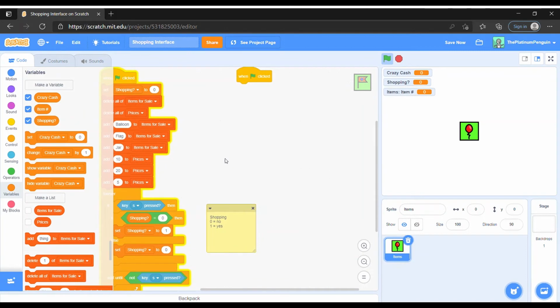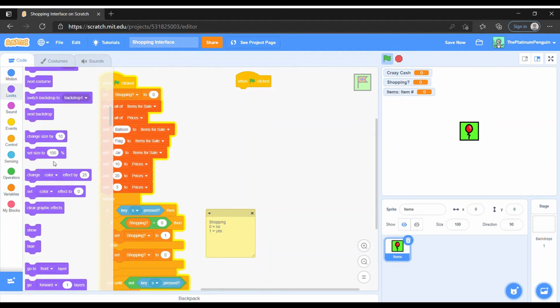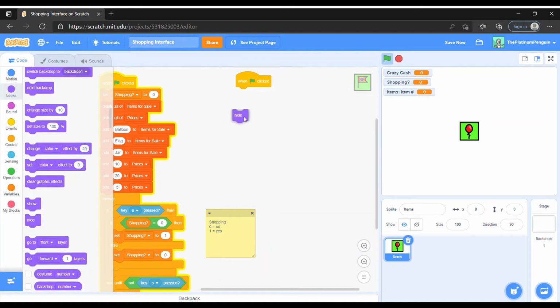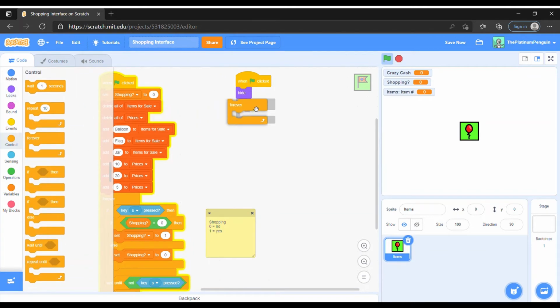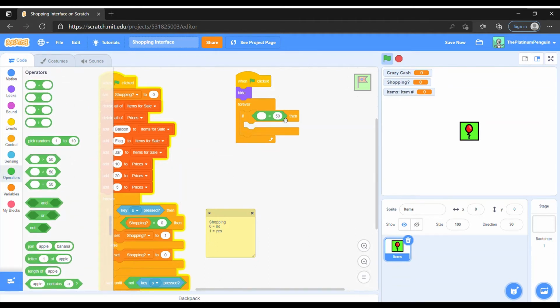So now let's come over here to this when green flag clicked, and I'm going to go ahead and hit hide. This way we don't see the actual sprite itself, but we will be able to see its clones. So I'm going to hit hide, and now let's go ahead and get another forever loop. And now we're going to want to put, and not an if else, but a plain old if. If shopping equals 1, so let's go ahead and get an equal sign and a 1.